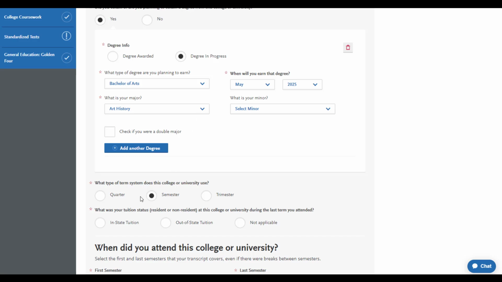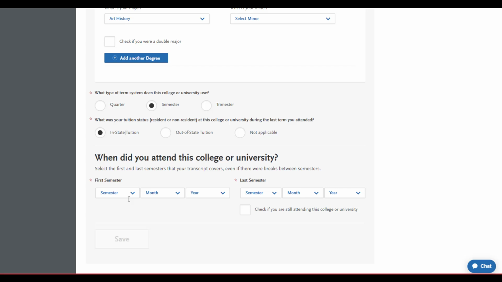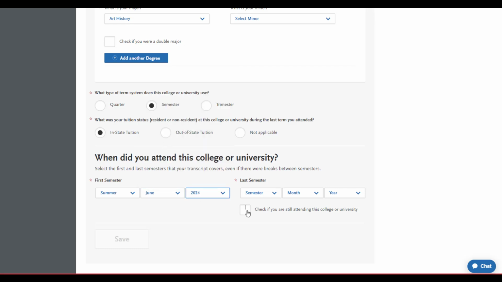If your school has more than one term type, choose the one that occurs the most. So if you've had 2 quarters but 8 semesters, choose semester as your school's term type. Next, you will answer whether or not you paid in-state or out-of-state tuition. If your school does not differentiate between the two, when in doubt, defer to the in-state tuition if you are attending a college in the same state in which you live. And then you'll proceed to answer your dates of attendance. And then if you're still attending, you can simply check this button here, as opposed to having to respond exactly when you will be leaving.